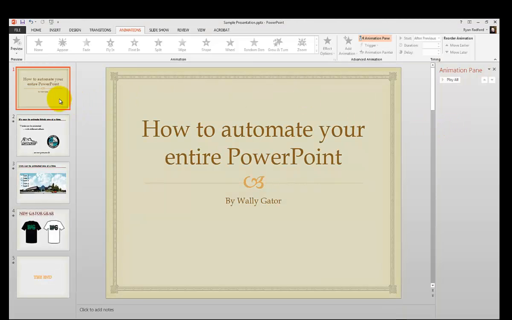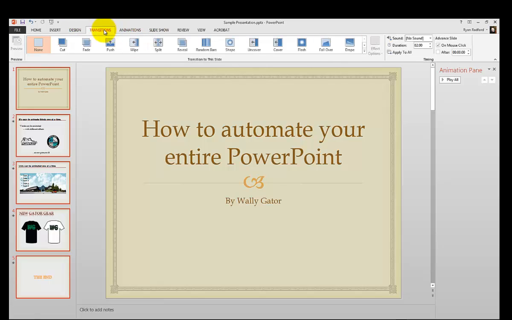So what I need to do is I'm going to do it all at once. I'm going to select all my slides. So I'm going to click on the first slide right here. I'm going to hold down Shift, select the last slide. So now they're all selected. And instead of going up to animation, I'm going to go to transitions. Sorry, and on transitions at the right here, it's saying to advance the slide, you have to click the mouse.